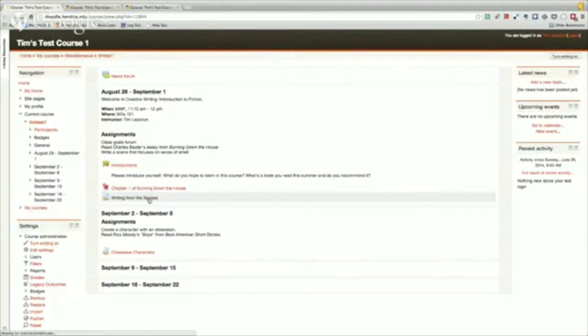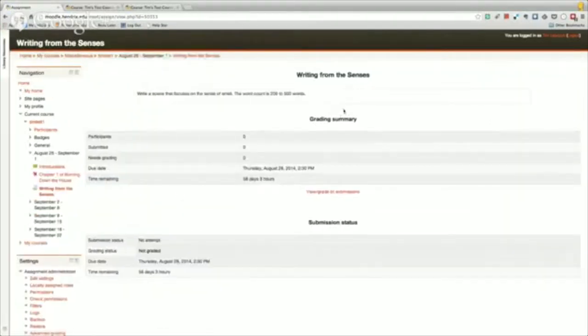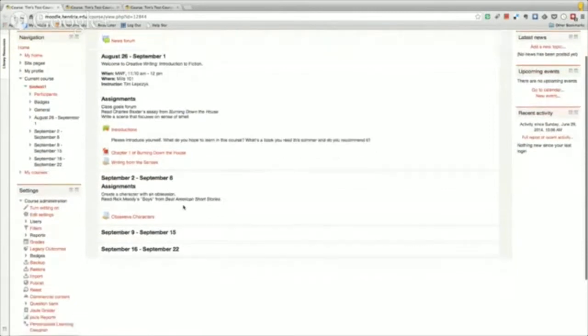And I'll click on that. And this gives a description of the assignment, and this is also where students would submit the assignment. So for this assignment, students are supposed to write a scene that focuses on the sense of smell, and the word count is 200 to 500 words. And then we can see the next week start after, September 2nd through September 8th. It's structured pretty much the same way. I have assignments listed with reading, and they again submit another scene, this one on obsessive characters.